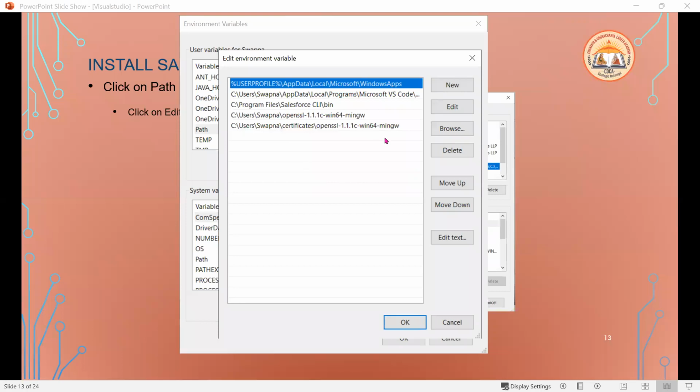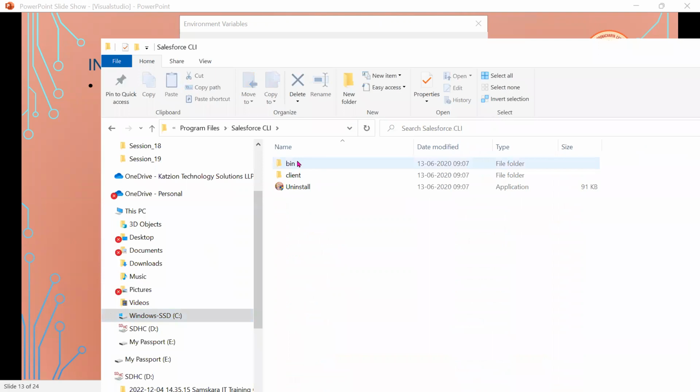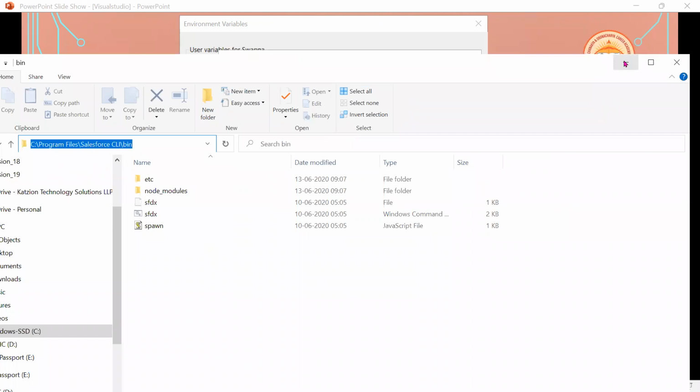You will see some options here. Right? Click on the new button. Now, before clicking on the new button, wherever your Salesforce CLI is, take the path of that. That means wherever your Salesforce CLI is installed. Okay, so my Salesforce CLI is installed in program files, and then I have the bin location. So this is the path. Copy that path, paste it in the notepad.